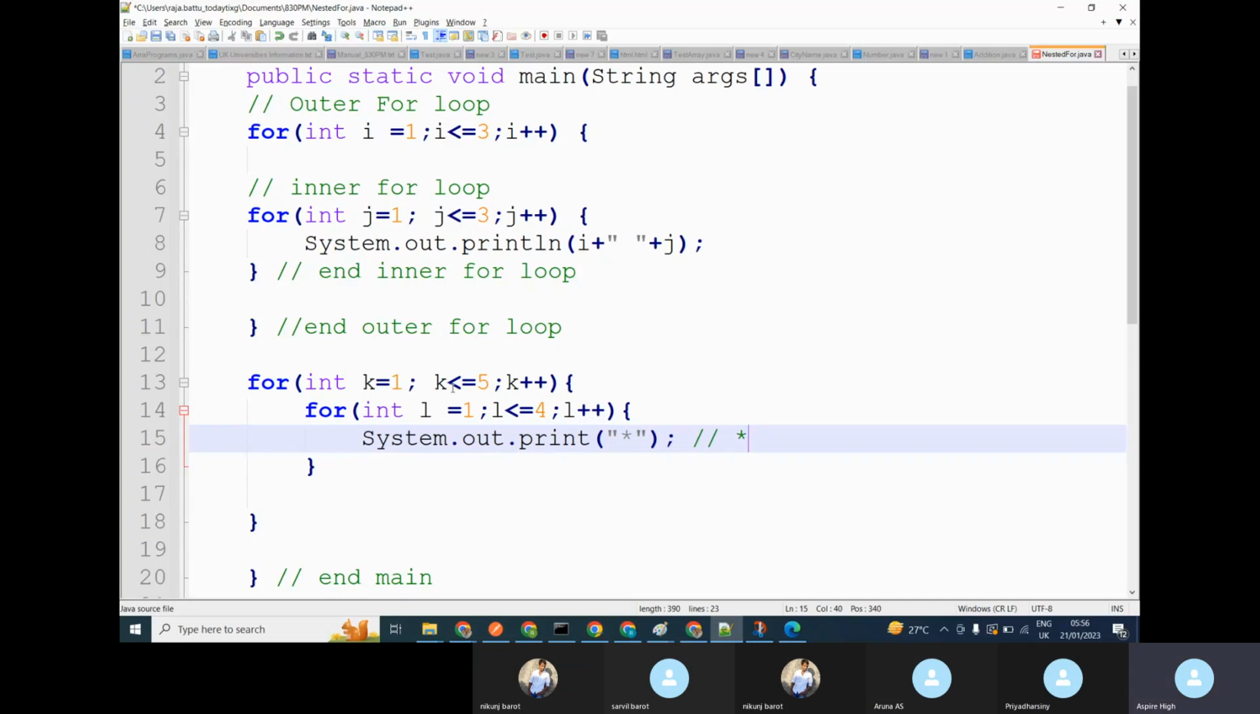So k is equal to 1, less than or equal to 5, true, it will come here, it will check this condition. Yeah, it's true. We are going to print 1 star. Now what happens? After printing 1 star, it will increment the L value. L is equal to 2. 2 less than or equal to 4. True.